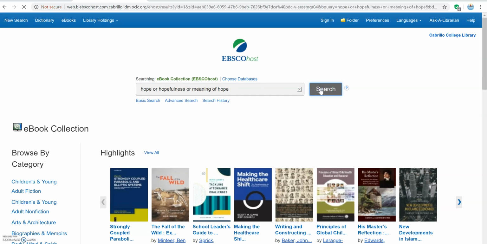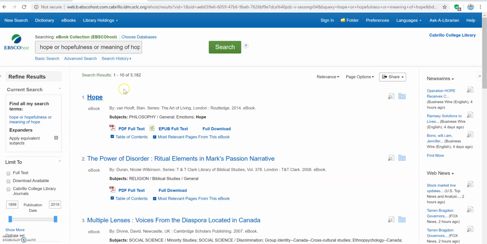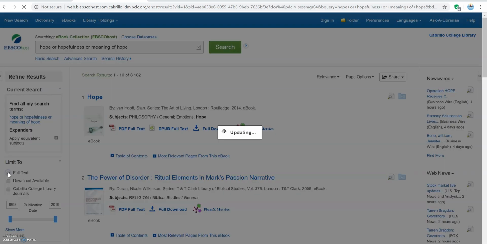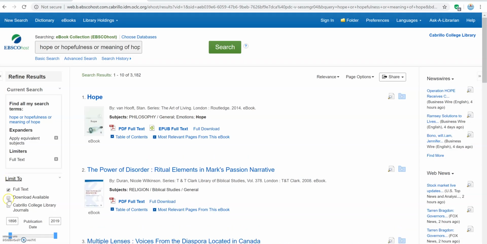To narrow our search, we can use the Refine Results options at the left. We always want to limit to full text, so we have full access to any results we see. We may also want to change the date range to something more recent.